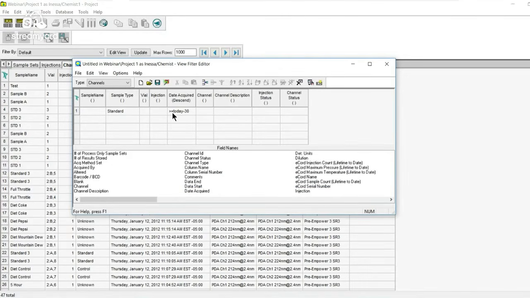So you can also type it. You don't need to create a condition. You can also type it if you know the syntax. You can do it like this. So now in this case, I will see all standards acquired in the last 30 days. If I do something like this, so let me show you this example. I have set here two conditions that will mean that I will see all channels acquired in the last 30 days, both standards, unknowns, controls, and so on.